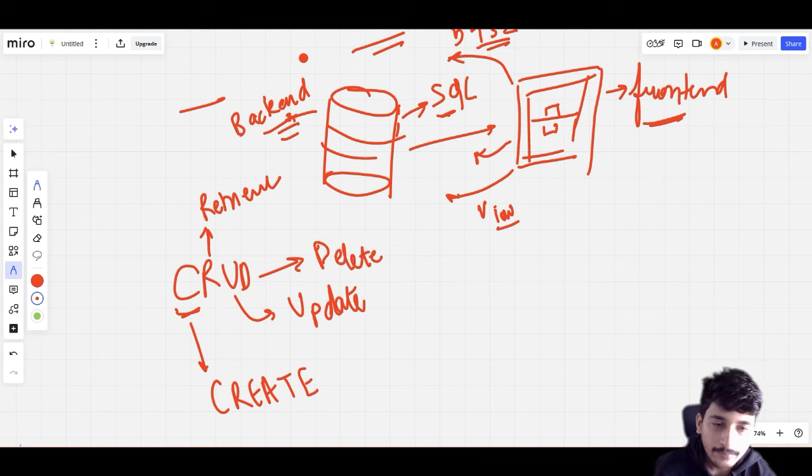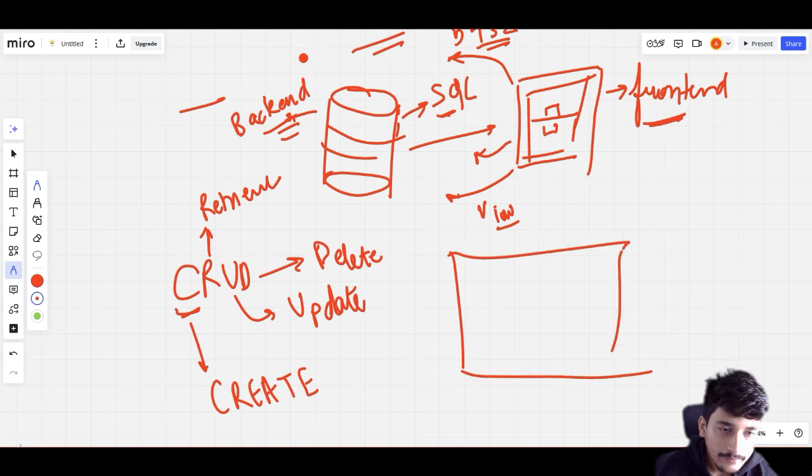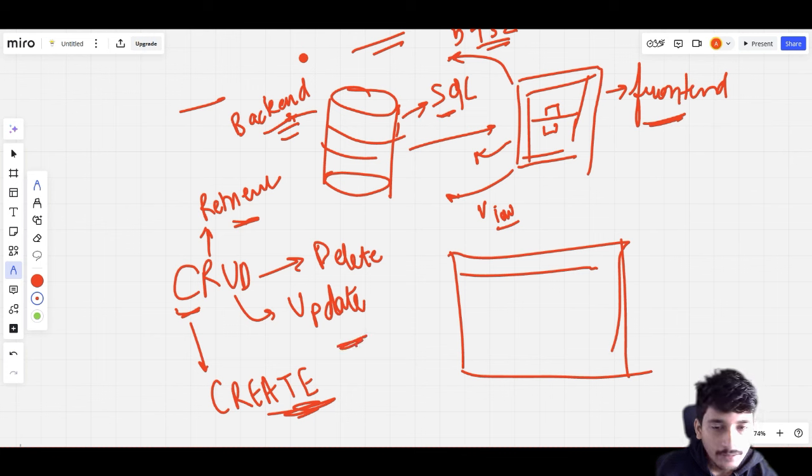For example, consider Instagram, a very popular website where you post your images. That's a create operation, and when another person views it, it's a retrieve operation. And suppose you post something wrong and you want to update it, then it's an update operation that it does in the backend. And when you want to delete your post so that no one can see it, then this is a delete operation. So that's how any website works.